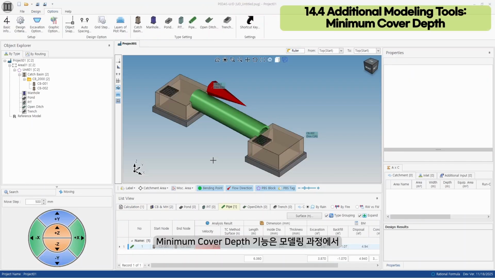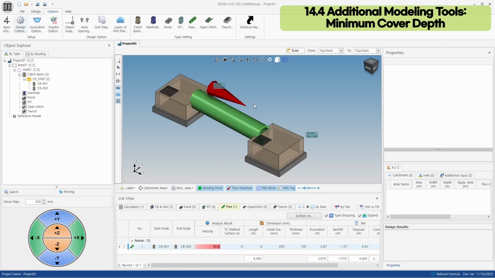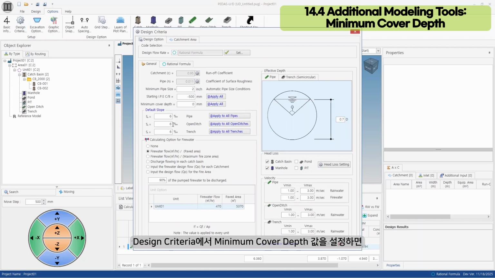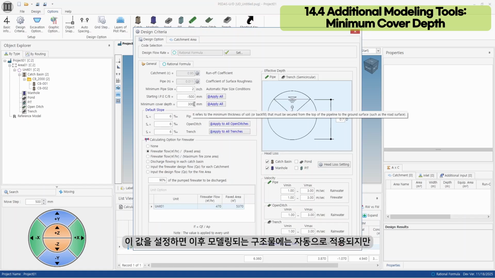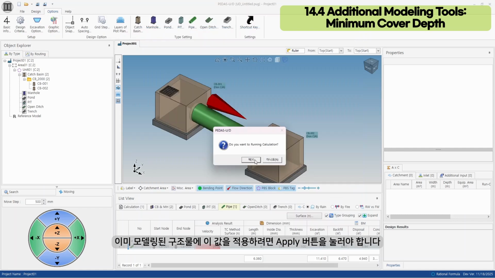There is also a minimum cover depth feature that prevents pipes from being exposed above nodes when the downstream pipe diameter becomes larger. You can set the minimum cover depth value in the design criteria, which defines the minimum amount of soil that should cover a pipe. This value is applied automatically to newly modeled structures, but for existing structures, you must press the Apply button to apply the setting.